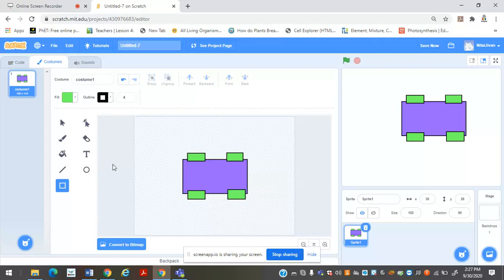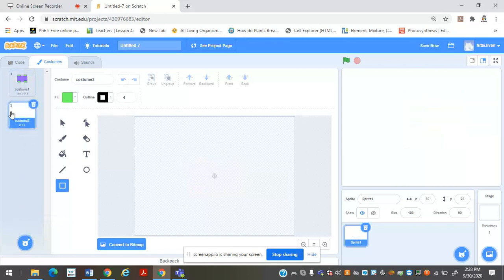Now what we need to do is, for the same sprite, draw two more different costumes. One is left, the other is right. Now how can we do that? Let's click here, choose a costume, and then again click on paint. Then you will see the number 2. Now here you can draw the second costume.